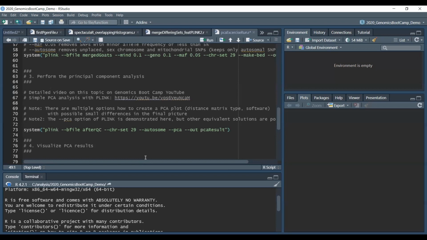Also, because it's very easy to do, what you really need to do is just specify the --pca option in the PLINK line, and basically that does the entire job for you. So you just run that line and then everything is done.